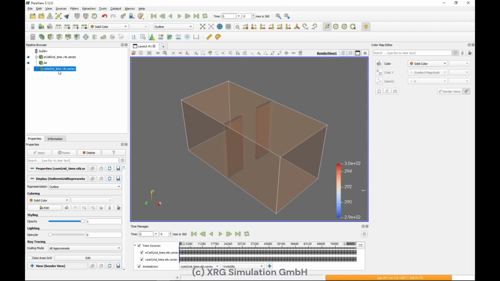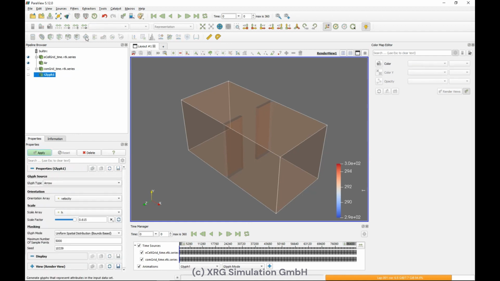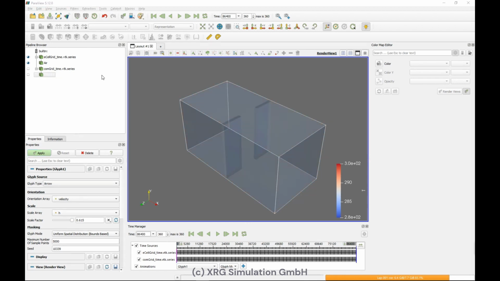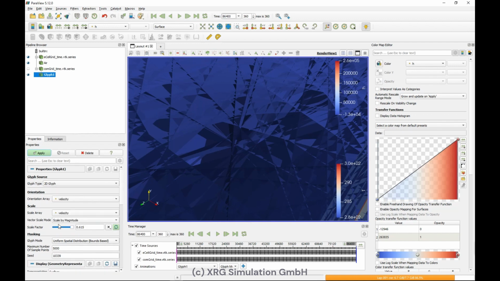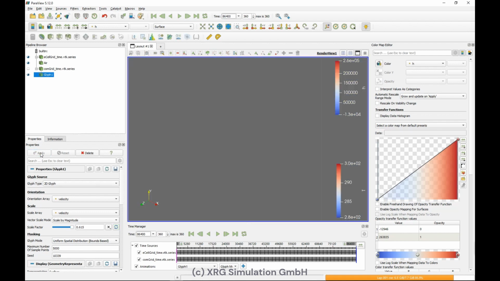Next, I would like to add the velocity field, and this is performed by the function glyph. Okay, so now we are going to select the type of the glyph source. That's 2D glyph. Orientation array is velocity. Scale by magnitude. Now I press apply.